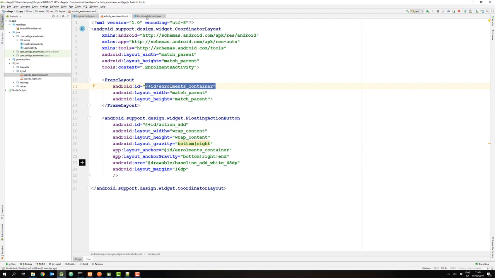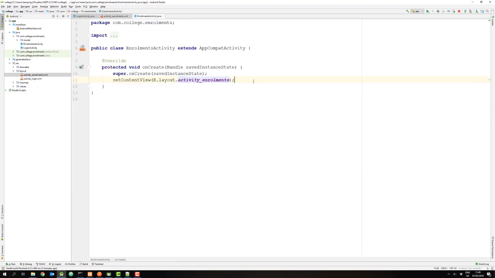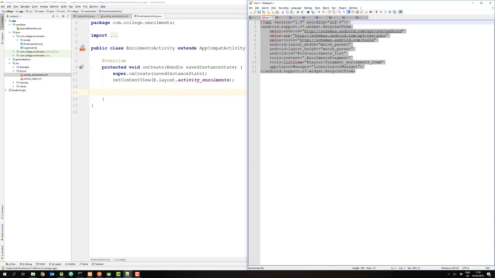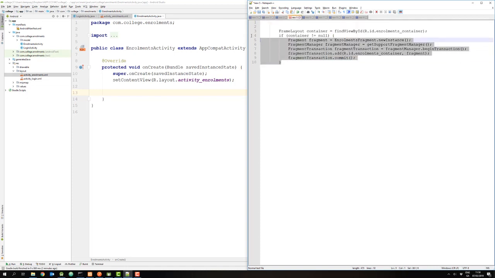So the next thing I need to do, in my enrollment activity, is get a reference to those components and configure them. So again, rather than just doing that, what we'll do is we're going to create a fragment. Where's the code for this?